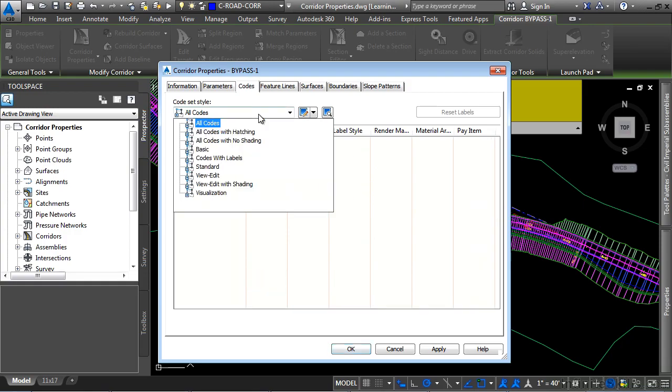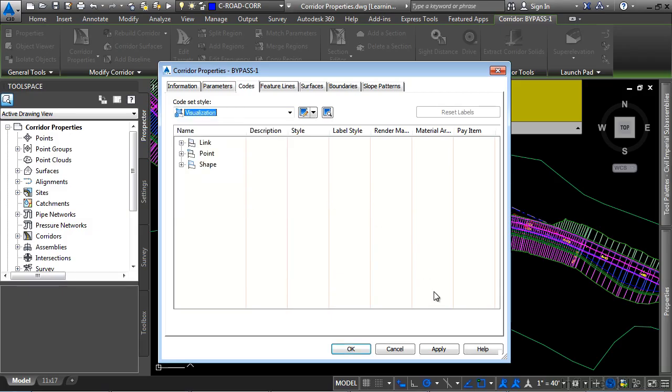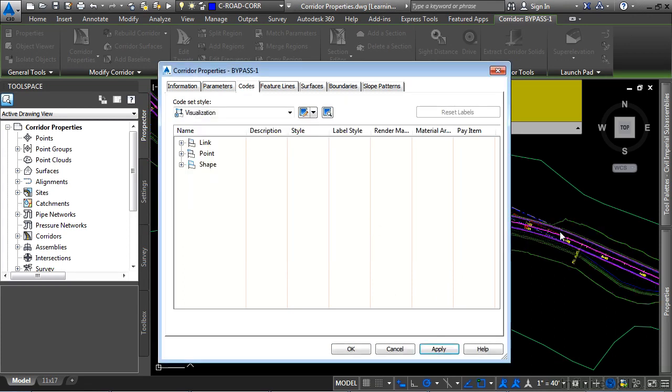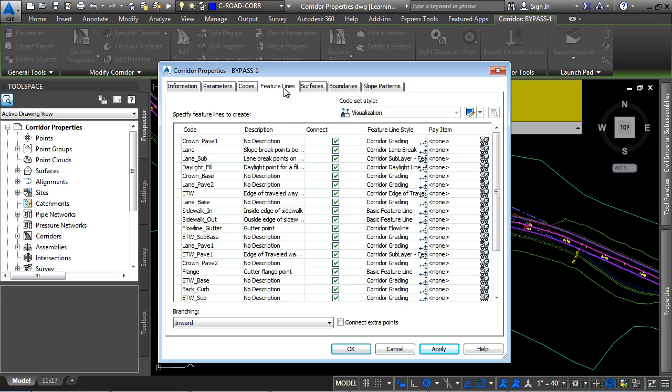You can also change the code set style to a code set style that you wanted to use for plotting in your plan view. Let's use this one called Visualization, click Apply, and watch what happens after we rebuild the corridor. Notice how all the point, link, and shade codes have disappeared, and all we're left with is our planimetric graphics. So how do you control that? Well, if you navigate to the Feature Lines tab, here's where you can control that.